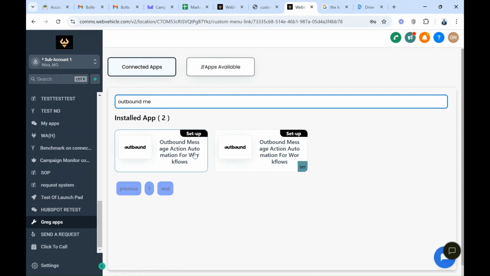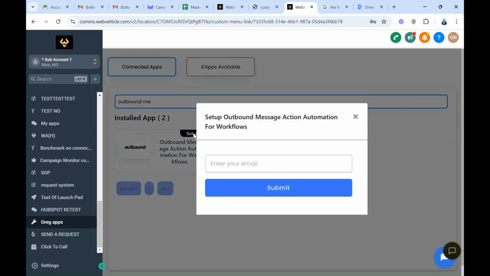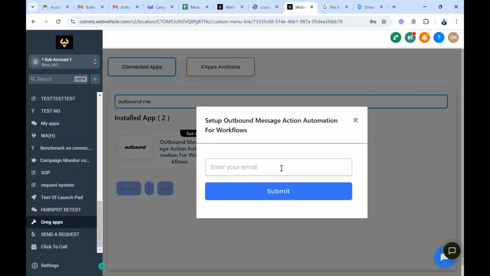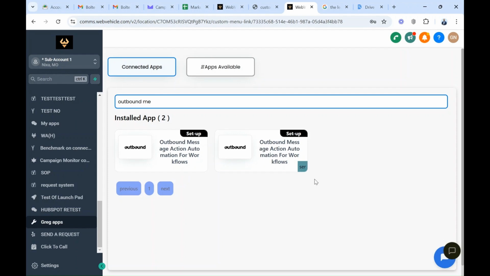Now the next step is to set it up. Let's go to the setup. The information required is to provide the email address. So let's type our email address and submit. Bingo. The tool is now connected and we can trigger an action.